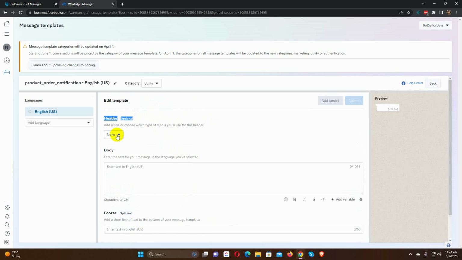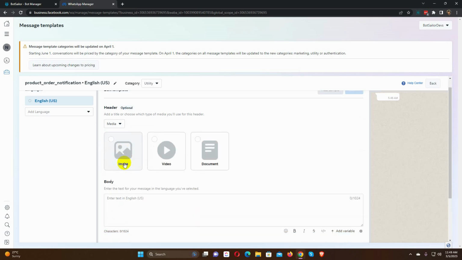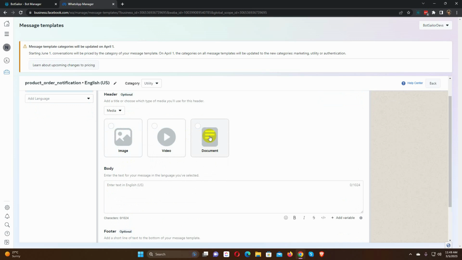There are two types of headers we can use: text and media. If we select text, then a form will appear to enter text. And if we select media, it will ask us to select the type of header from three available options. Let's select an image. You will have the option to upload image when using this message template.